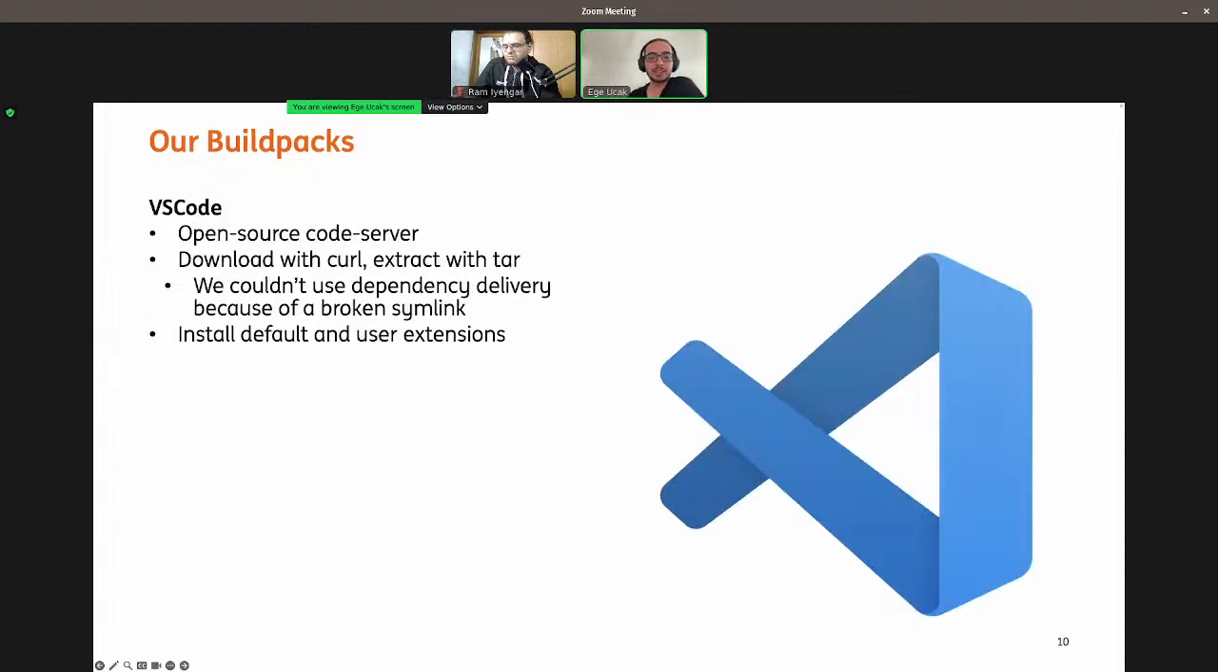The next one is VS Code, the code editor we all love, except the people who use Vim. Well, for VS Code, we are using open source code server. It is a fork of VS Code, but it's modified to run on web, basically. It has mainly 2 components. One of them is the server, one of them is the UI, and we are installing both of them during the build time.